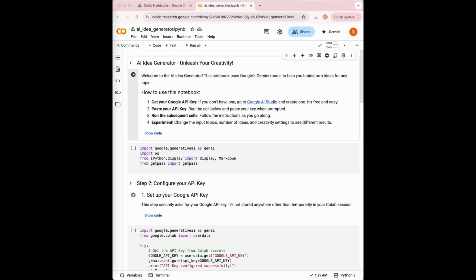Today, we are diving into how to build your very own AI idea generator using Google's incredible Gemini model, all within a free Google Colab notebook. Whether you need blog topics, pet names, or recipe inspiration, this tool has you covered. By the end of this video, you'll know how to harness AI for endless creativity.